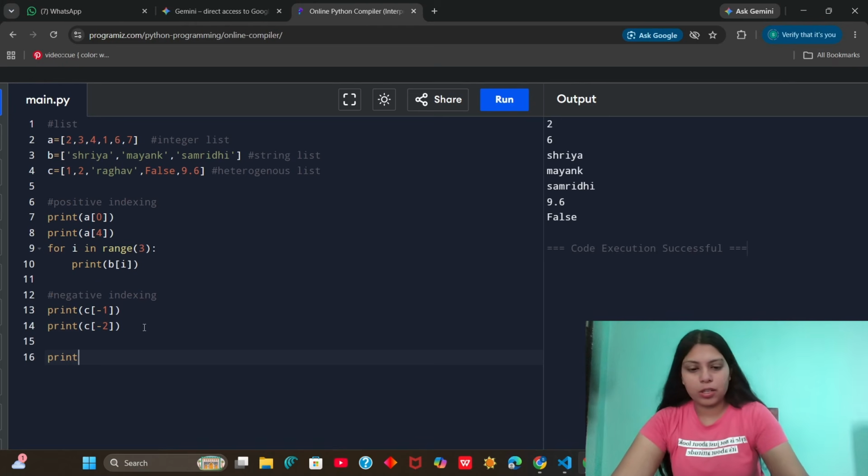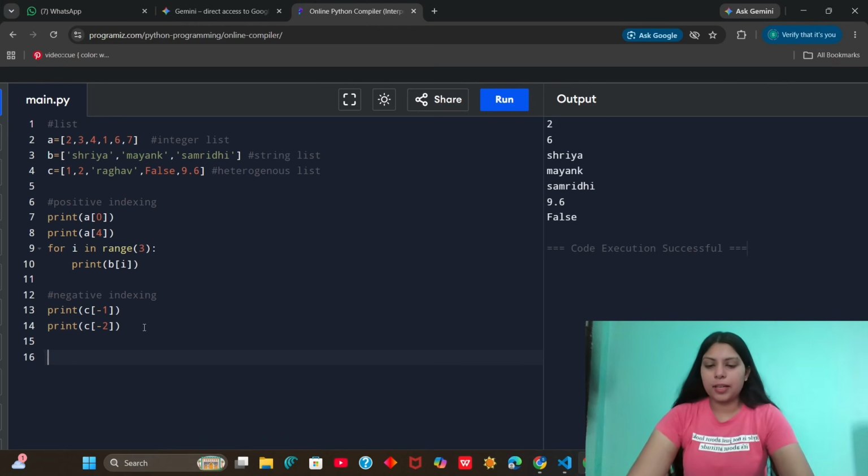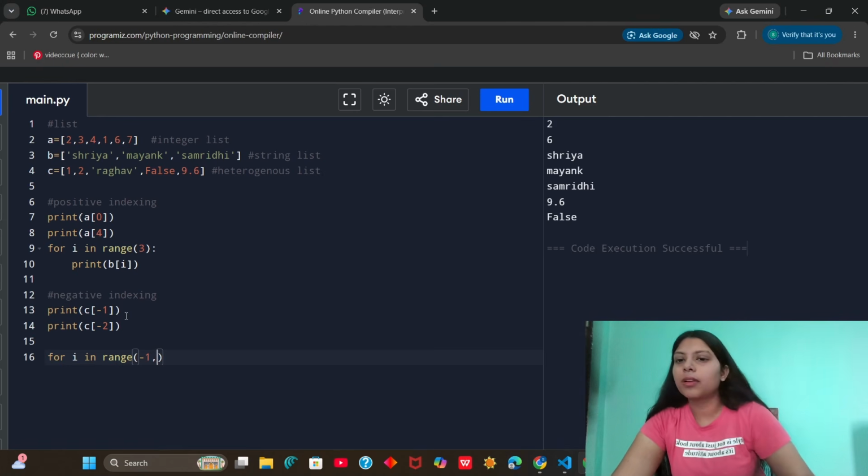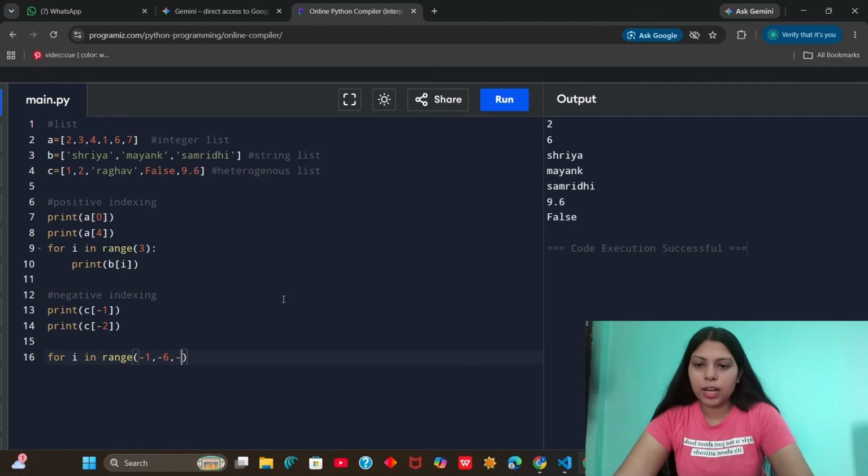So this is what we do here. If I use it in a loop, just like how I did in the positive indexing, I can do the same here as well. But we have to specify the range where we have to start, right? So we will start from -1, and we will go till -6. And each time, we are going to subtract 1.